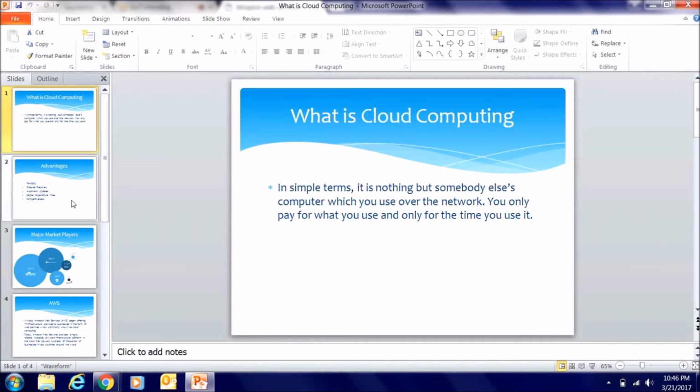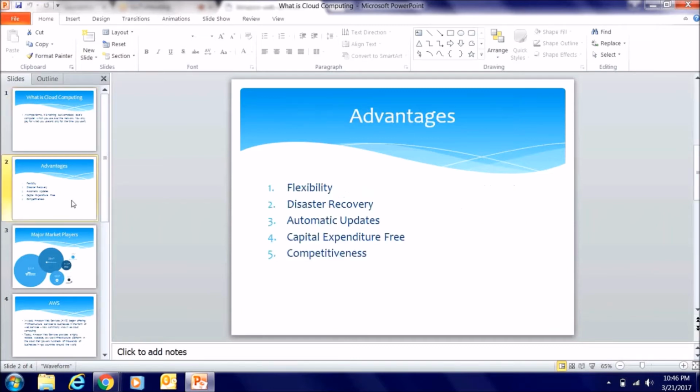So here I have listed a few advantages of cloud computing. Number one is flexibility. See, because of the wide variety of systems available on cloud, you get a lot of flexibility, and there's a lot of choices available of what kind of servers you want, what kind of memory you want, and what kind of infrastructure you want. So there's flexibility in that.